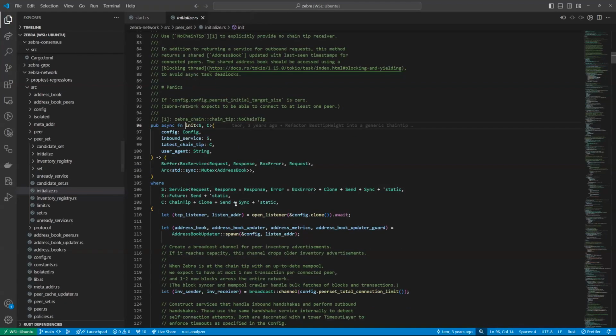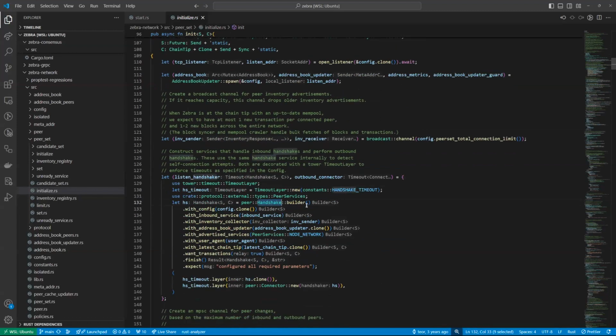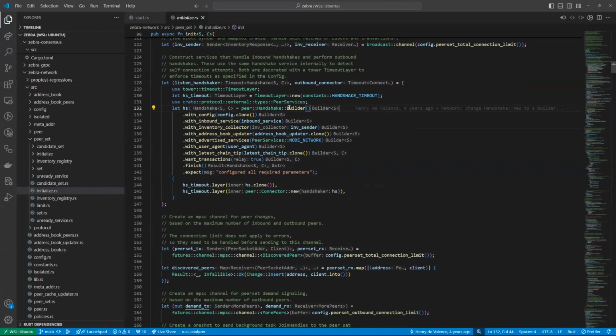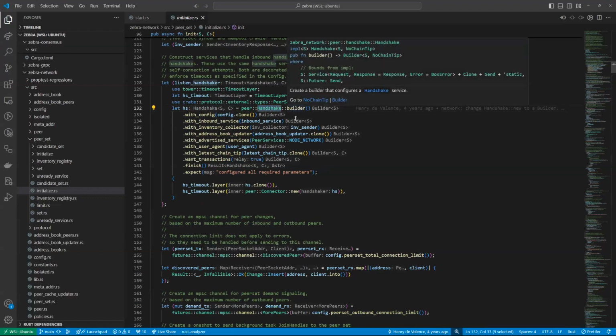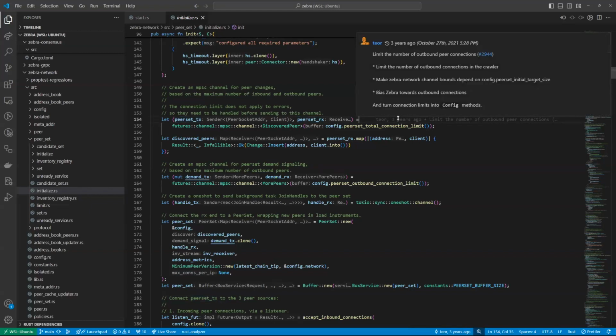And that is being created here. So when we create the peer set, first we need a handshake builder. The handshake is what actually creates the client structs. And the client structs are responsible for receiving messages from peers over the network and responding to them by relaying those requests over to the inbound service. And they're also responsible for, of course, doing the initial handshake. There is a peer set channel. This is used to add new peers to the peer set.